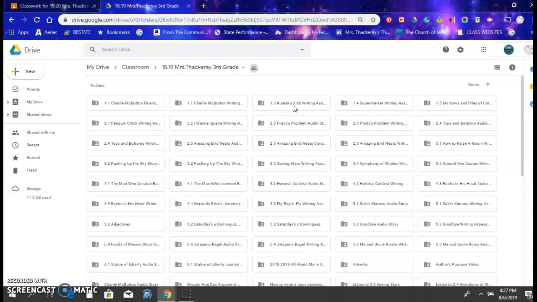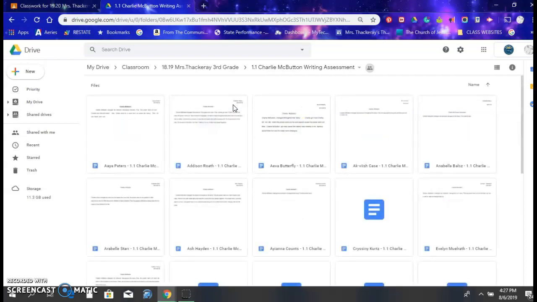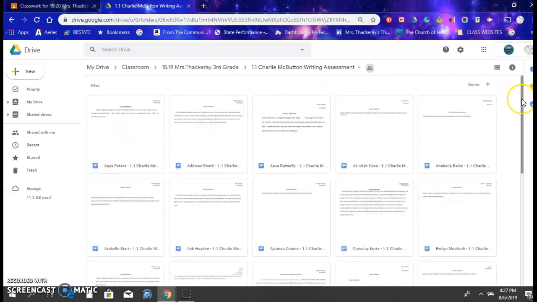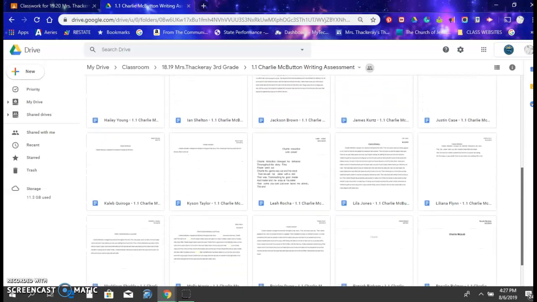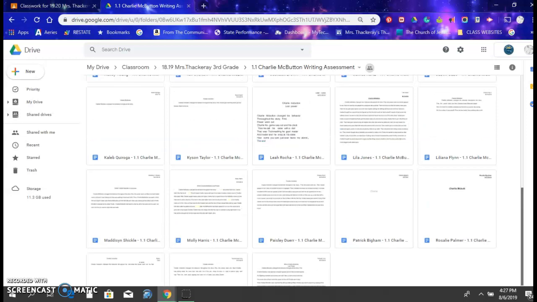And so once you get into that folder, they are listed in terms of the assignment that you made. So here's my 1.1 Charlie McButton writing assignment from last year. And when I click on that, you can see here are the journal writes for all the kids from last year who participated in that writing assignment.